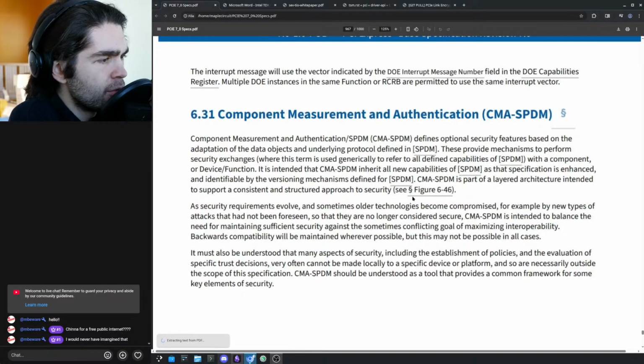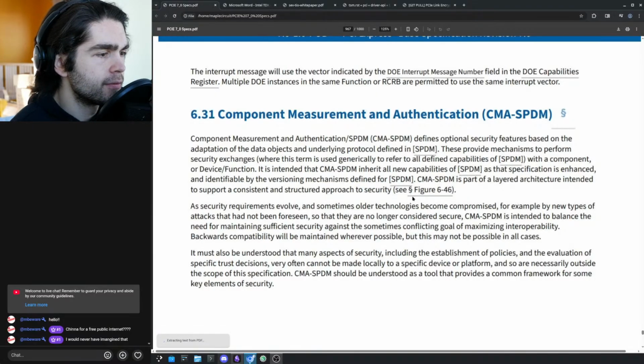Backward compatibility will be maintained wherever possible, but this may not be possible in all cases. It must also be understood that many aspects of security, including the establishment of policies and the evaluation of specific trust decisions, very often cannot be made locally to a specific device or platform, and so are necessarily outside of the scope of this specification.